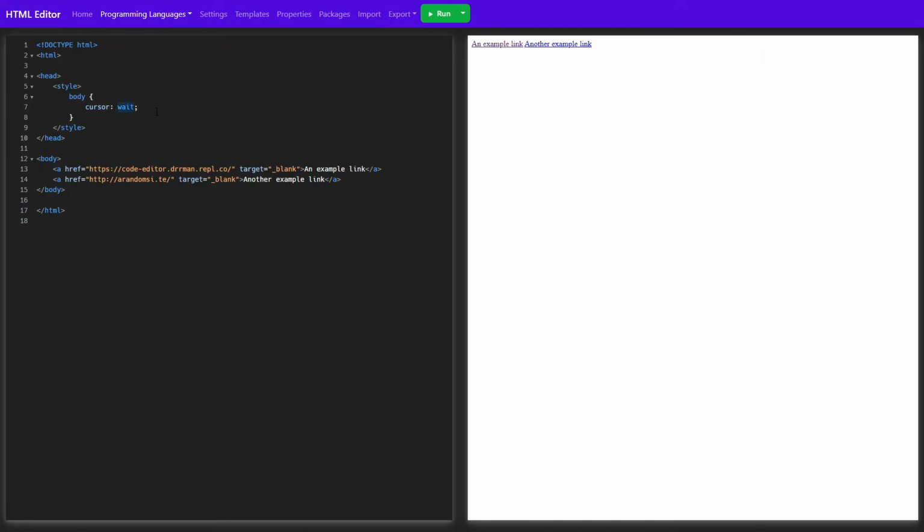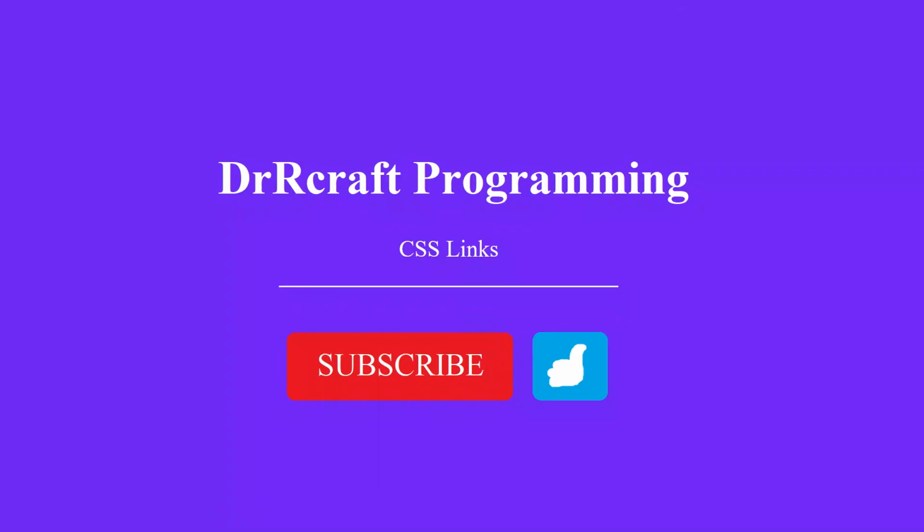However, we can change this. Cursor pointer, which is the default for links, will give us a pointer cursor. And resize gives us a resizable cursor. And cursor move gives us a cursor that looks like it's moving things.